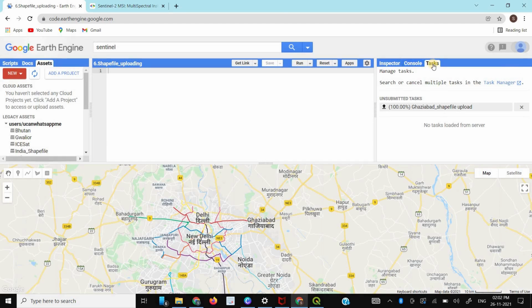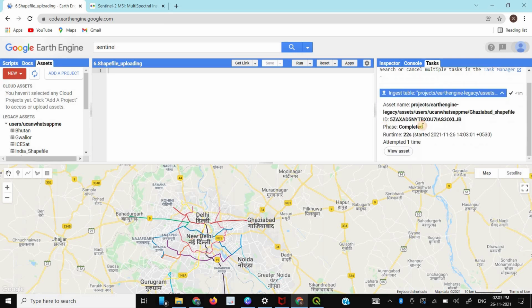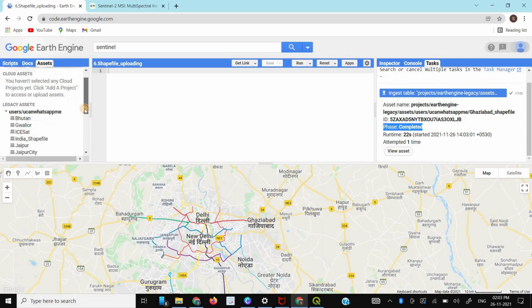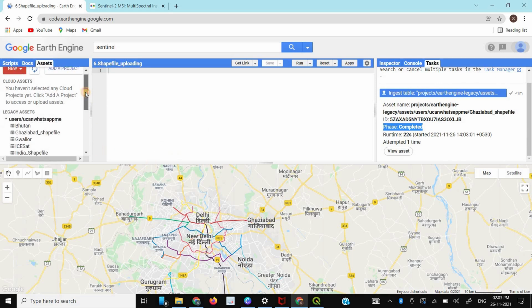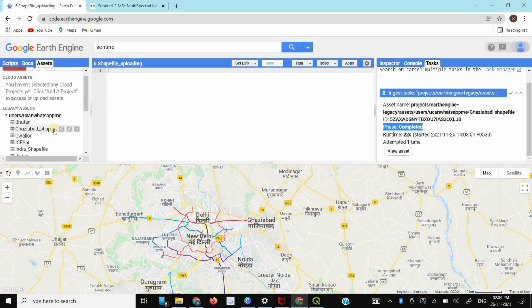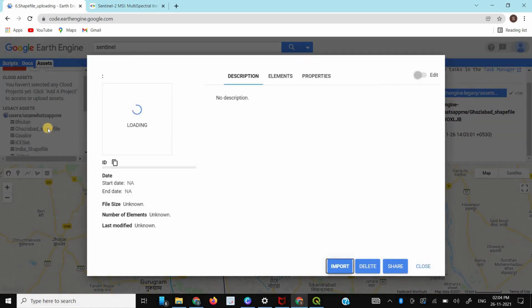Now in the task manager, you can see the shapefile is being uploaded. It's in process. You can see that it has been completed. So now if I go to the asset manager and just refresh it, you can see Ghaziabad shapefile has been successfully imported in my asset manager.